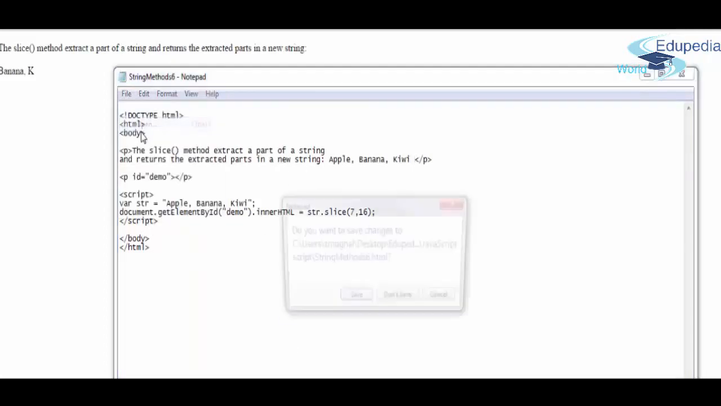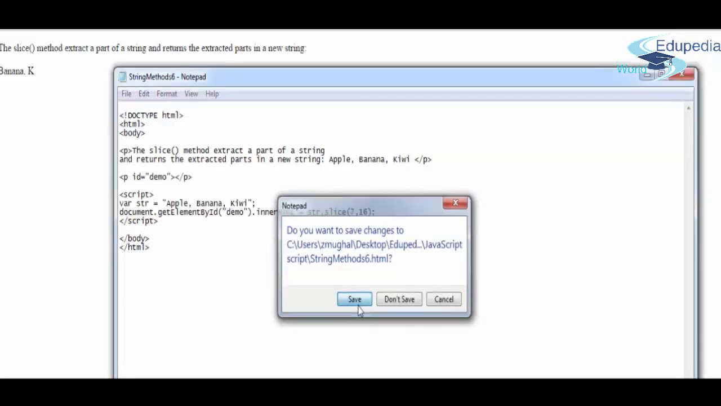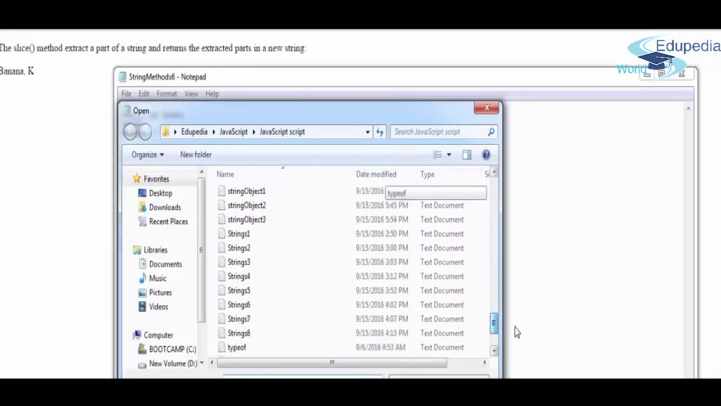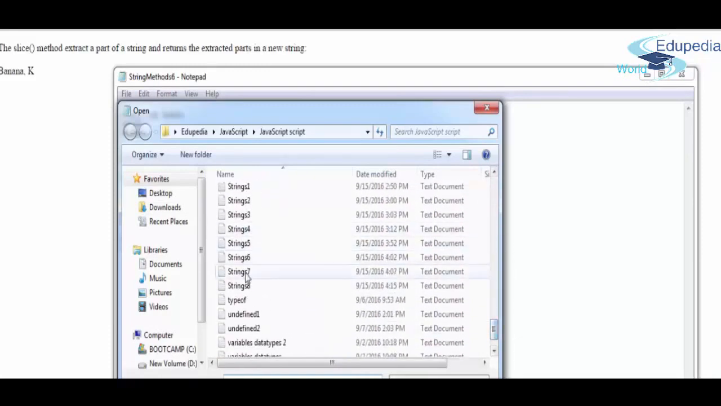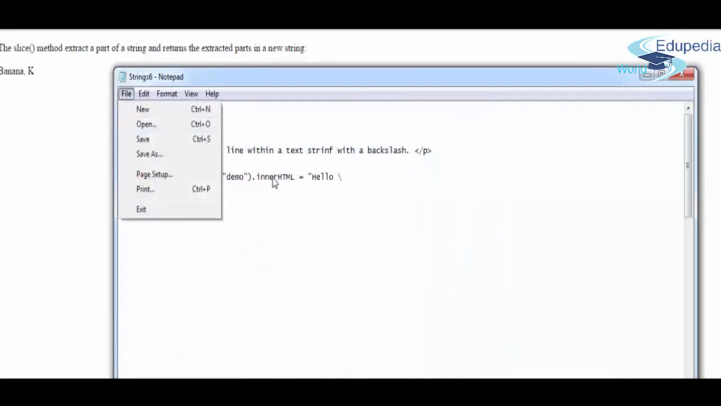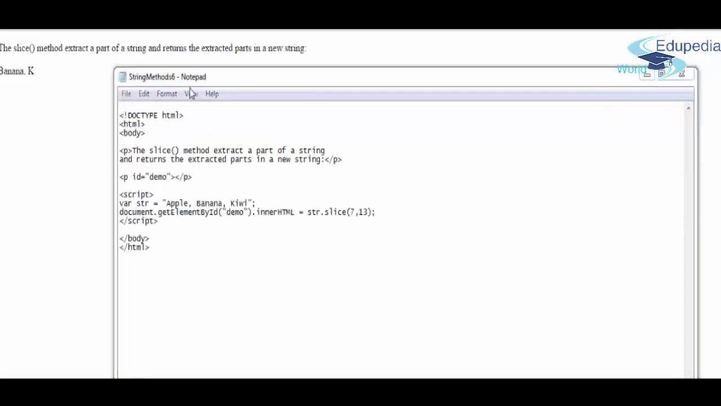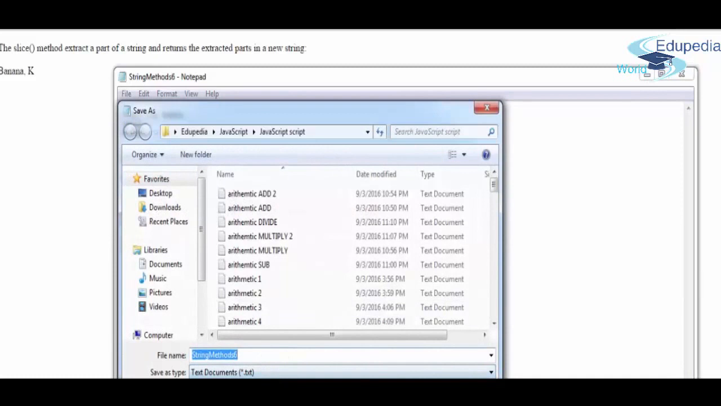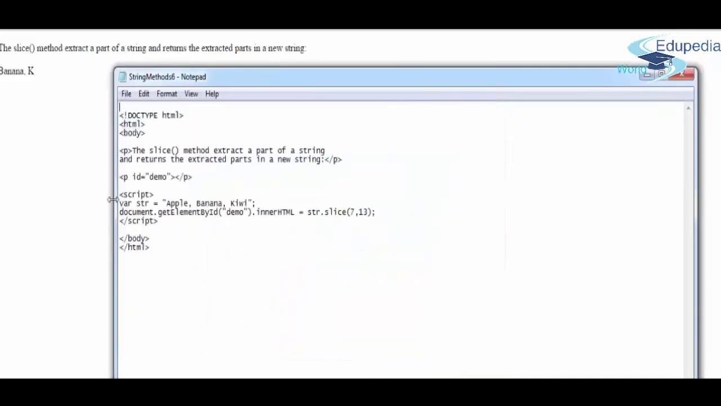File, save. Oops, I think I just closed the file. Just hang on, let me open it up. This is string 6. Yes, string 6. Oops, no, not this string. Just hold on. Alright, so let's save it as file, save as. Yes. Alright, and update it.